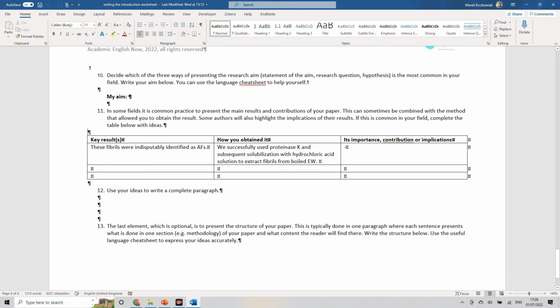And we're now on point 11, right? So presenting results and contributions, right? So the three things that we can present is key result, how you obtained it, and the importance of the result, the contribution or the implications of that result, right?